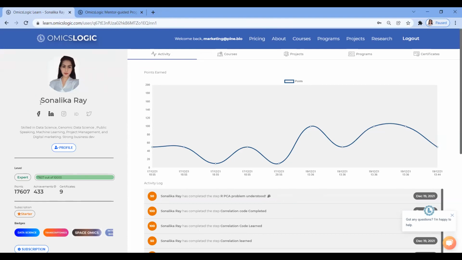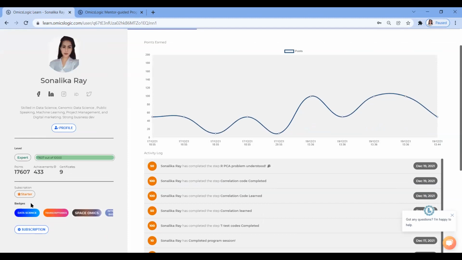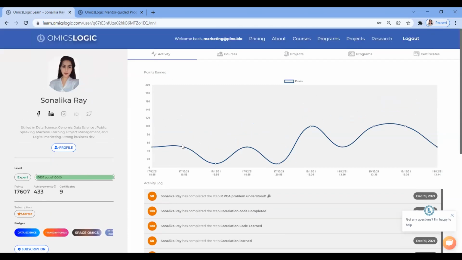Please make sure that your name is in title case and you have linked your social media accounts, and also add a brief bio about yourself. It could be about your educational background and your research interest. And also, when you will be a part of the workshop, then you will get the starter subscription active for a month, where you will get the access to all the courses on the Omics Logic portal that you can learn from.